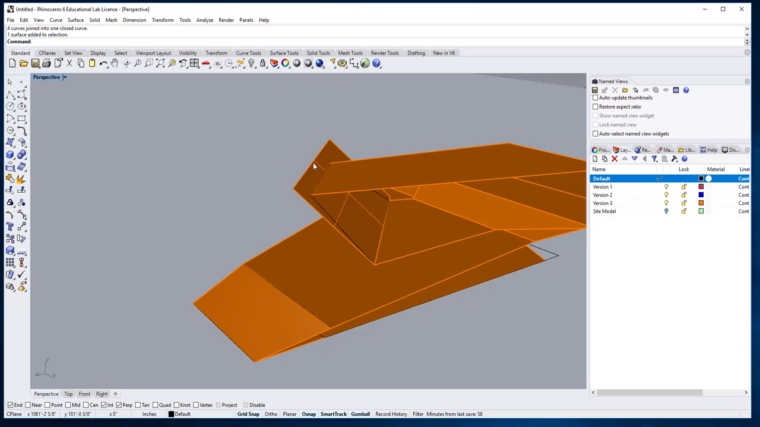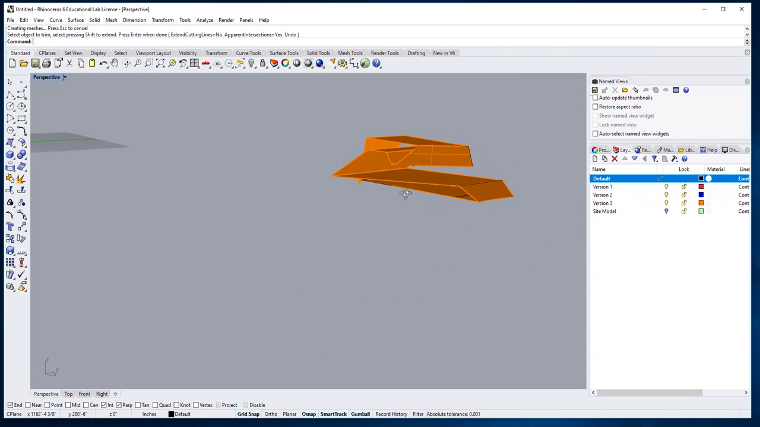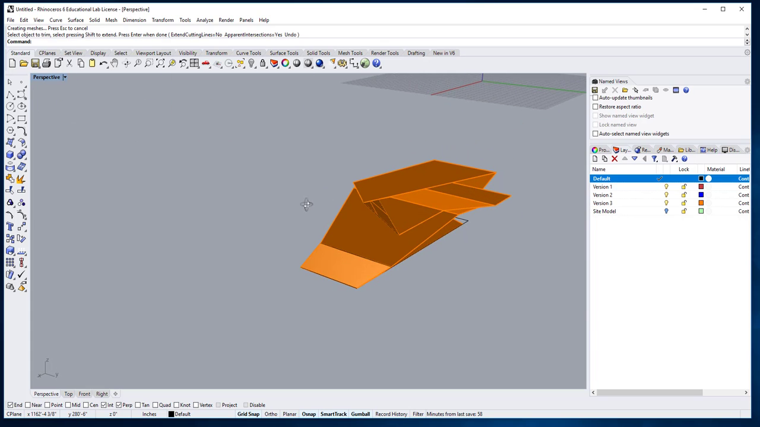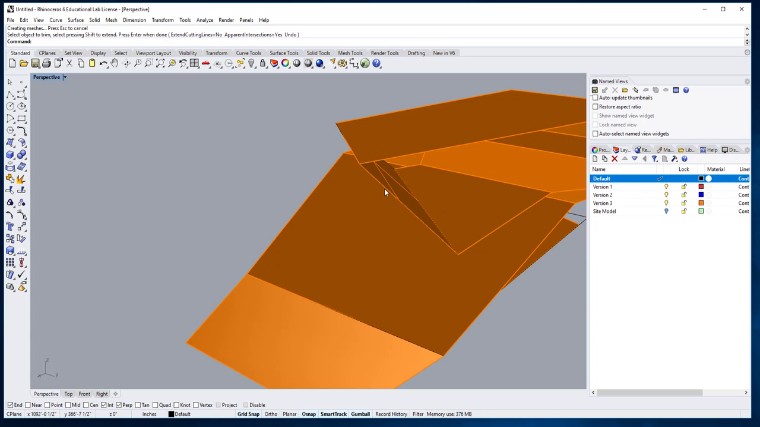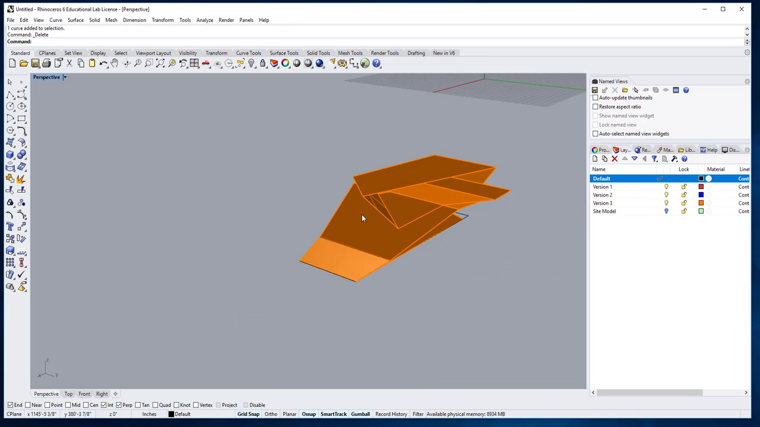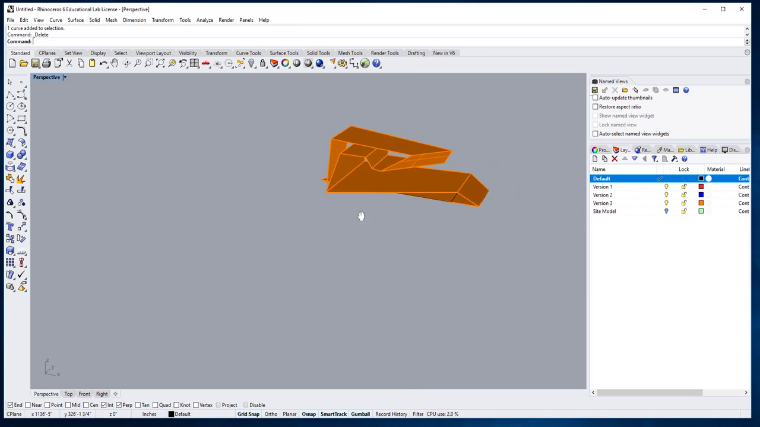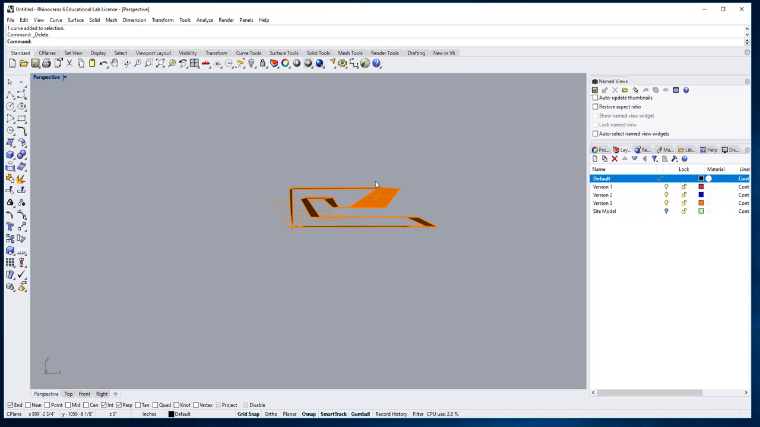And let's see if I can trim all this thing out. Trim. Select cutting object. This is the curve cutting object. Press enter. Select object to trim. That guy, we're done, right? So now it's all nice connected. Let's go ahead and delete that curve. We don't need it. Okay.